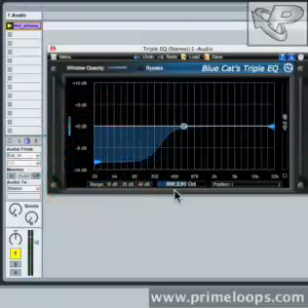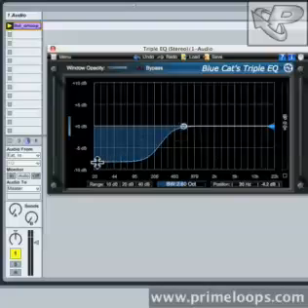Now listen to what happens when I decrease the bandwidth, that is the width of effect between the middle band and the low shelf band. You'll hear that as I decrease the bandwidth, a lot more of the frequencies in this range will be audible, because the cut will become narrower and narrower, focusing more and more on just the very low frequencies.